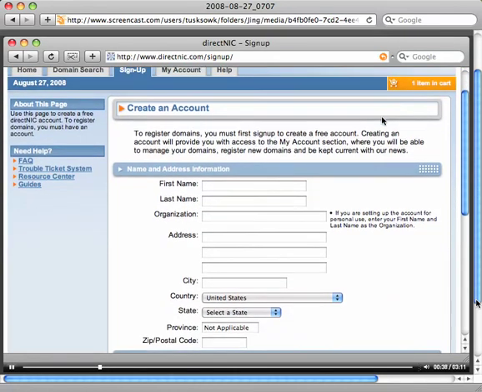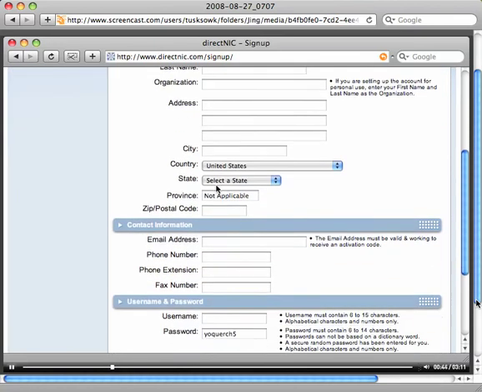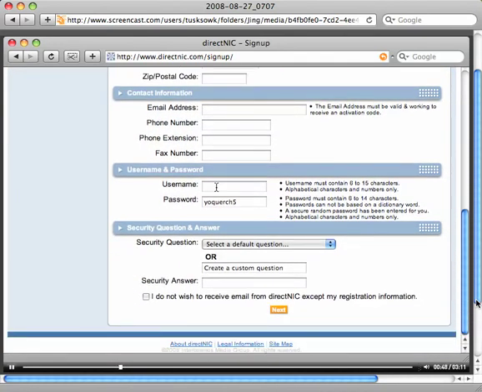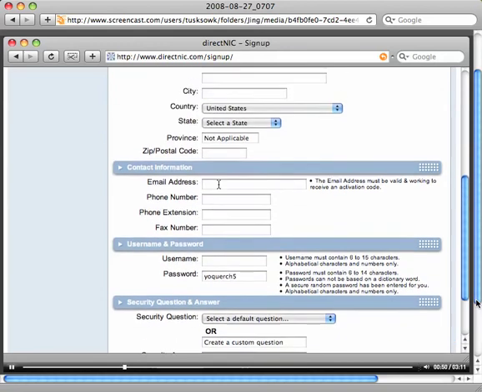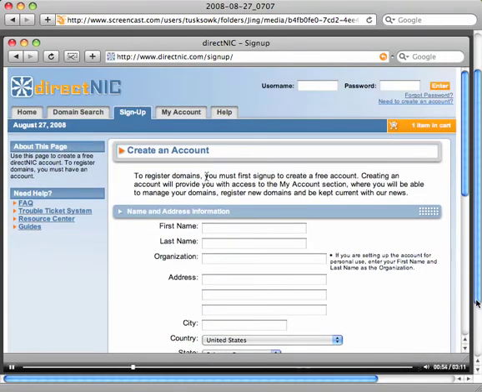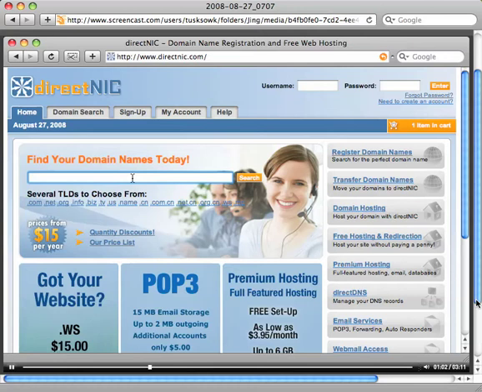Okay, it's going to tell you that before you can register a domain or create a domain name, you've got to enter some basic information. So just go through and fill it all out. At this point you don't need any credit card or payment information because you're just setting up an account. Once you have your account set up, go back to the home page, and I want you to think about a domain name following the instructions that I've given you.